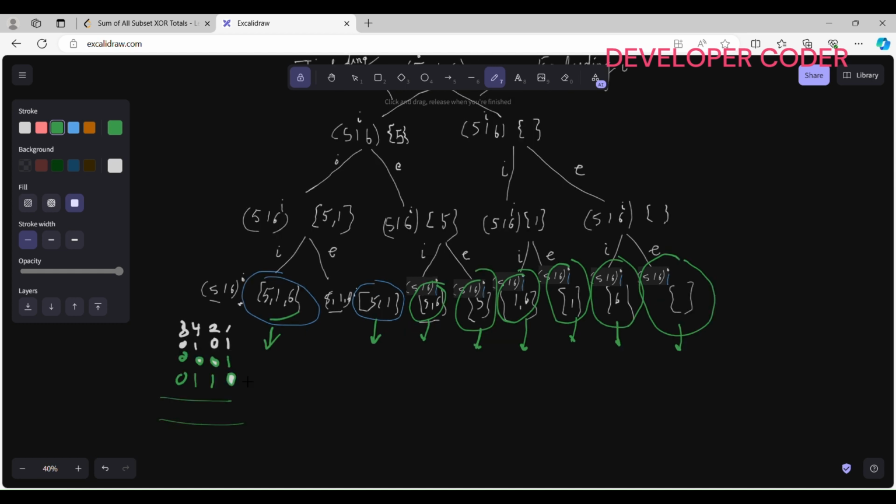Okay, so here 1 XOR 1, the XOR of the same element, is 0, and 0 XOR 0 is 0. Okay, 0 XOR 0 is 0, and 0 XOR 1 is 1, 1 XOR 0 is going to give 1. Okay, this is also going to give 0. So I hope that you guys are already aware what the XOR operation is.